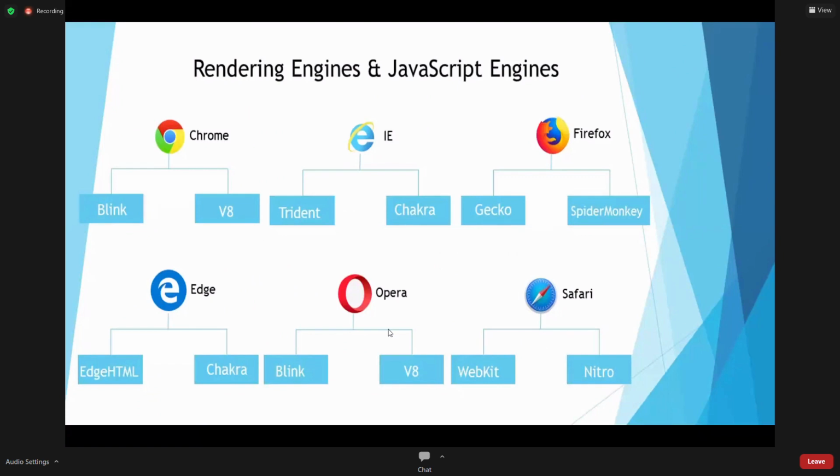Chrome's engines are Blink and V8. Internet Explorer has Trident and Chakra. Firefox has Gecko and SpiderMonkey. Edge has EdgeHTML and Chakra; recently, Edge is using Chromium, the latest engine it is using. Opera also uses Blink and V8. Safari uses WebKit and Nitro. These are all browser engines. Whether JavaScript is working or HTML is working, everything is under the control of these engines.